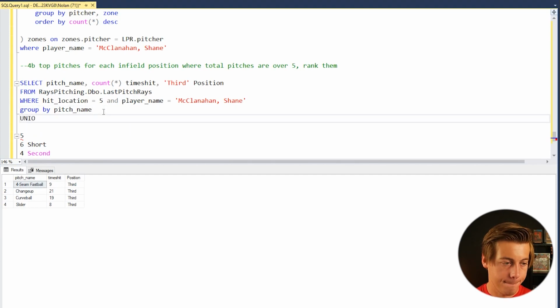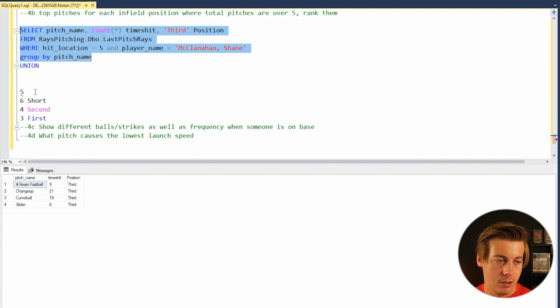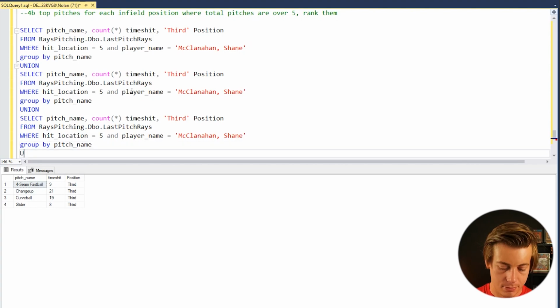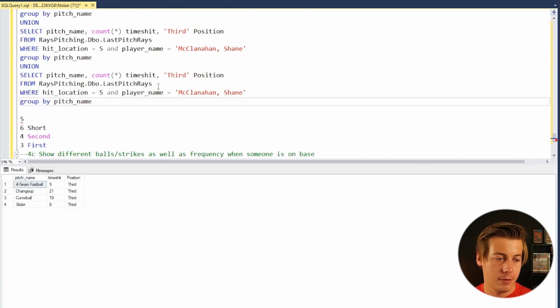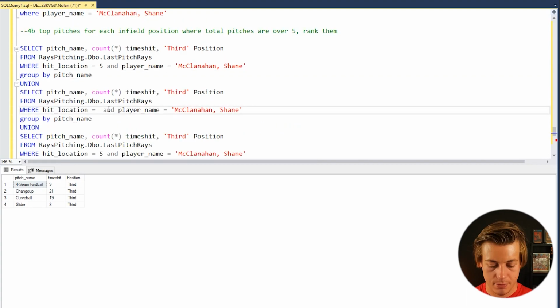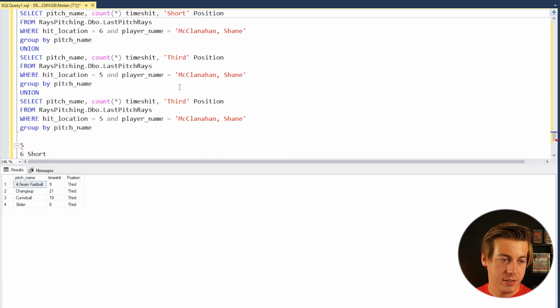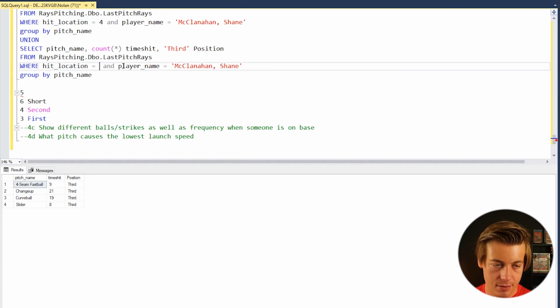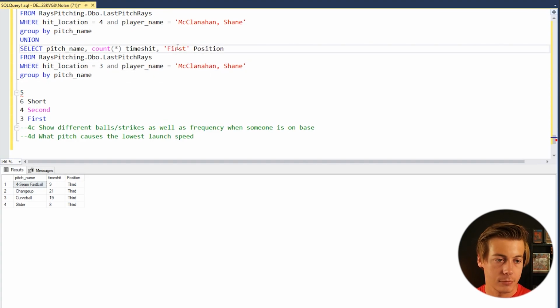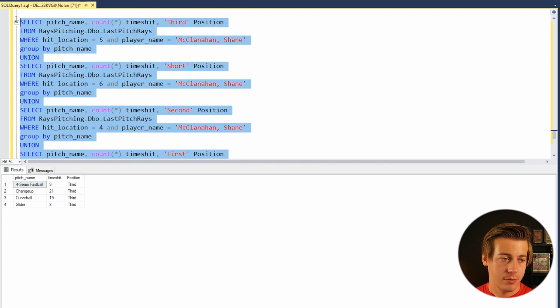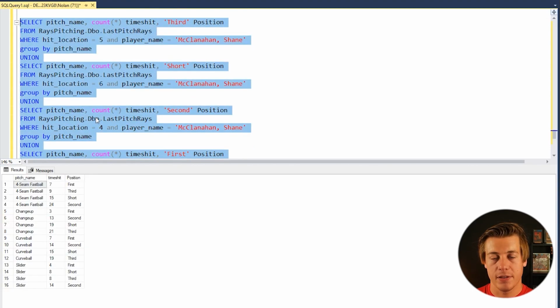Now we just need to copy this for everything else. So I'm just going to union like that and copy that over. Union. Union. And then let's do 6 on that one. That's short. 4 is second. And 3 is first. Okay. Don't need all of this anymore over here. Let's run this. And all this is over here.